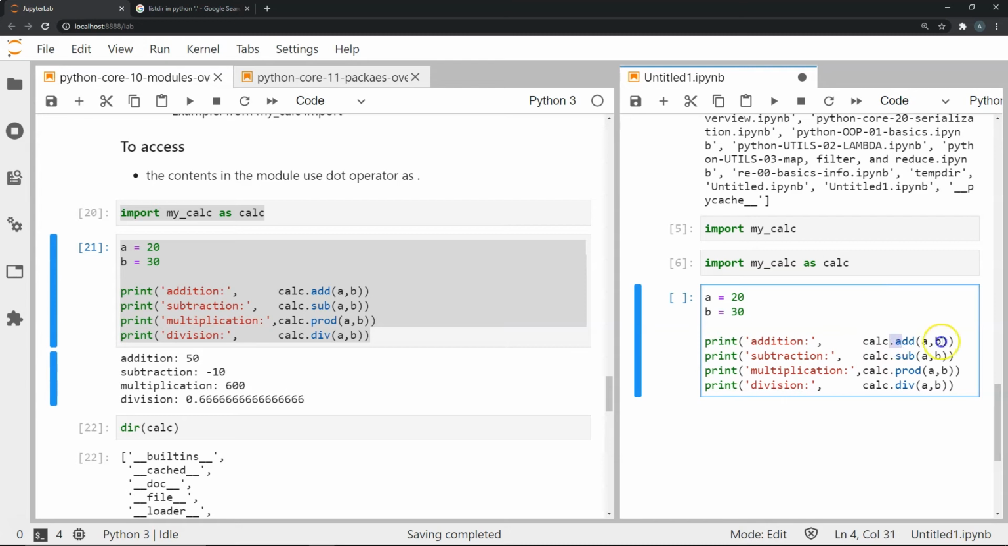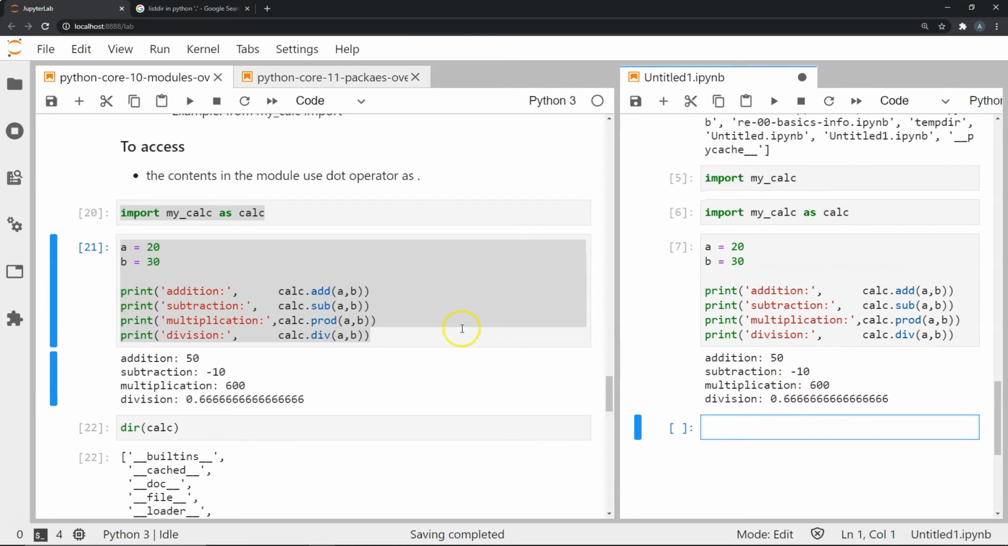So I'm going to say calc.add, and then I'm going to pass these two arguments, these two variables, to say that I want to add these two. And similarly, I'm going to do it for subtraction, multiplication, and division. As you can see, these are the results of my tasks.